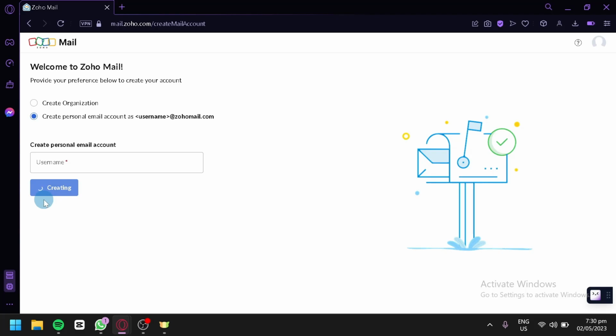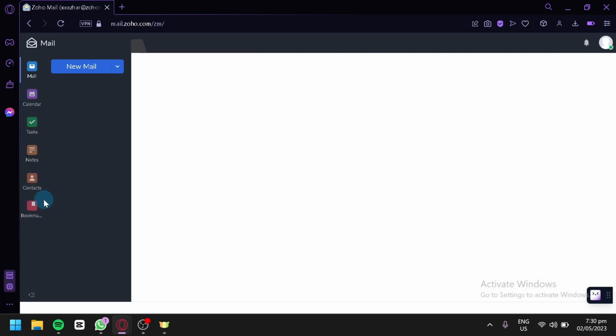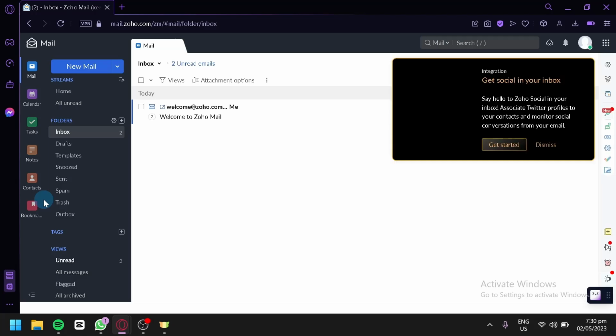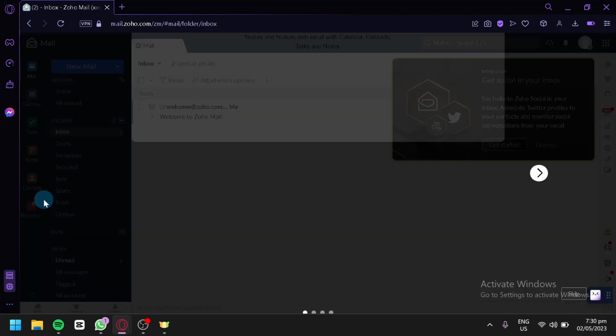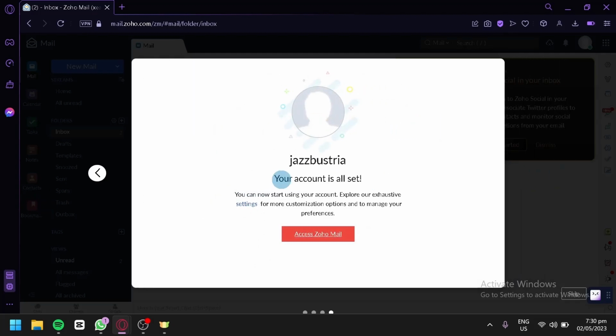And we're simply going to wait for Zoho Mail to finish creating an account, and we would be redirected to our Zoho Mail ZM. Simply going to wait, and just like that, we can now access our Zoho Mail. This is the feature or the UI of our Zoho Mail, same thing as what we saw earlier.